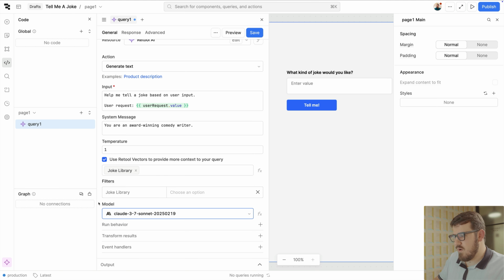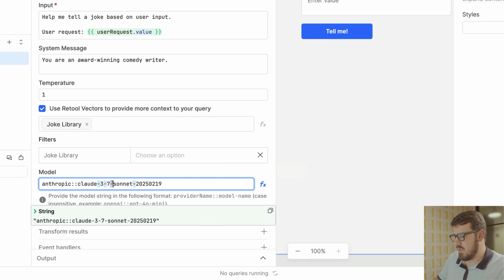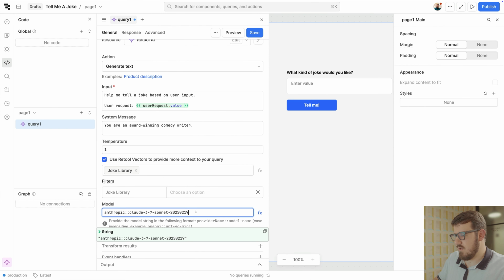And if you want to give even more flexibility to your users, for example, if you have a drop-down that lets them pick their own favorite AI model, in here you can use this FX button to dynamically set the model that's being used for this query. Using that same double curly brace syntax you're familiar with, you can allow users to pick their own model and set that dynamically when the query runs.